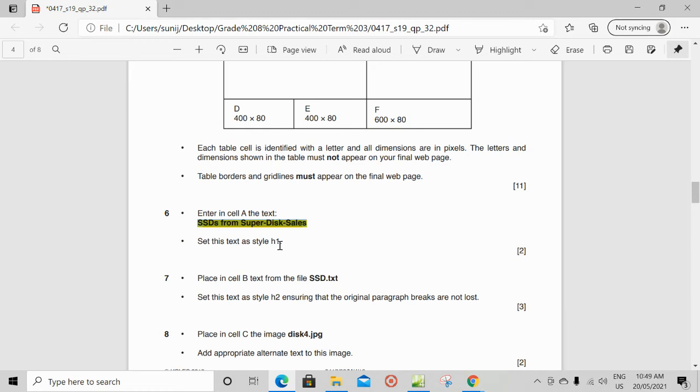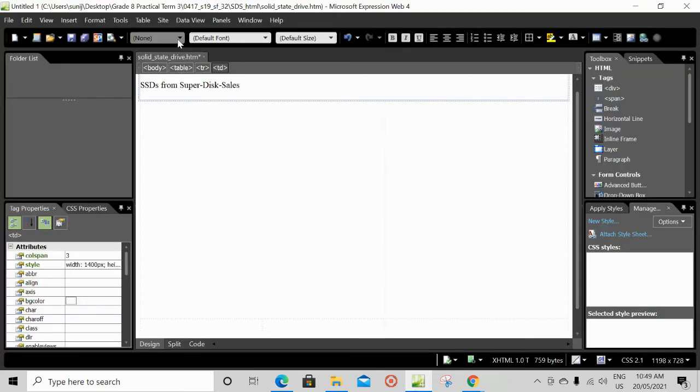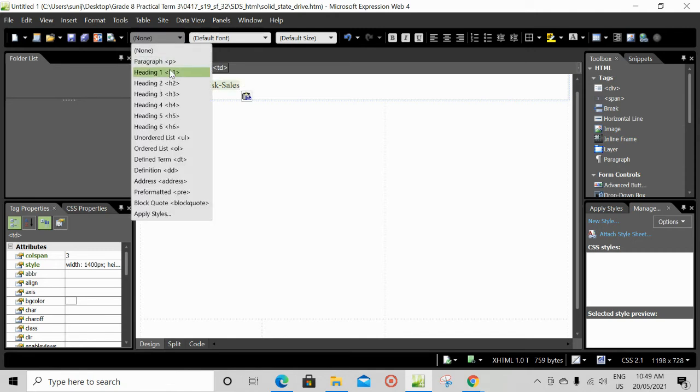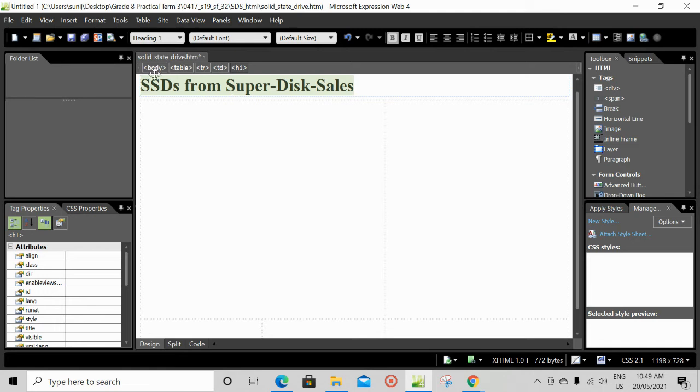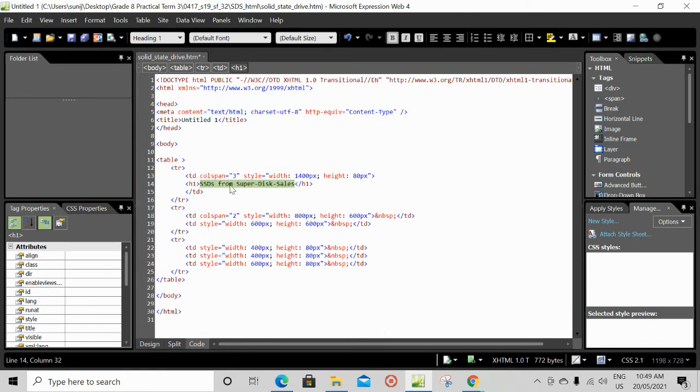Set this text as style H1. So click here. Before that, you have to select the text. Then click here, style H1. So now this is set to H1. If you see the code, you can see SSDs from SuperDisk sale. It is set to H1, the heading style H1.